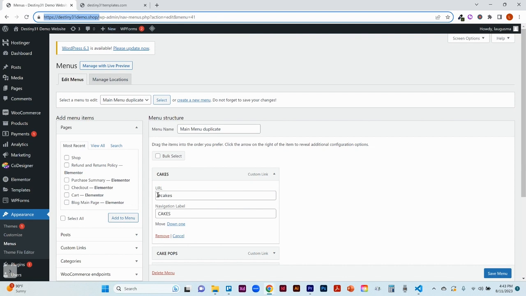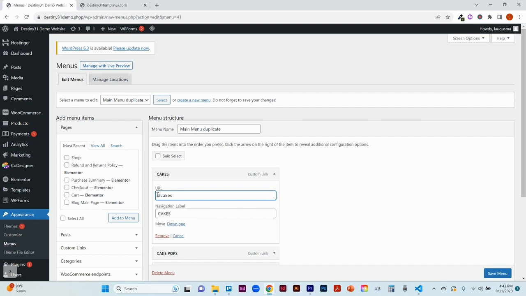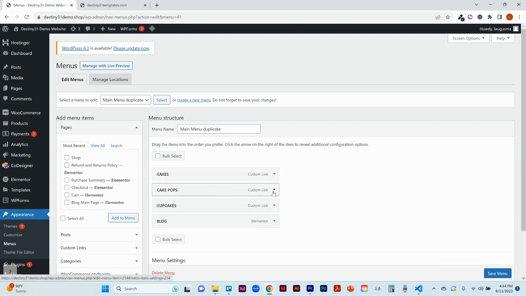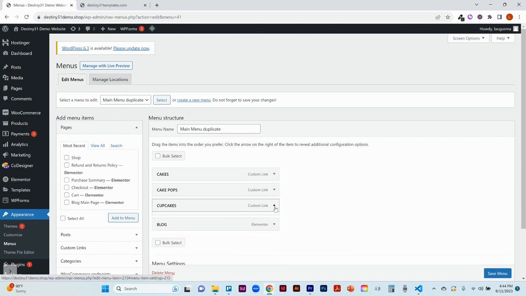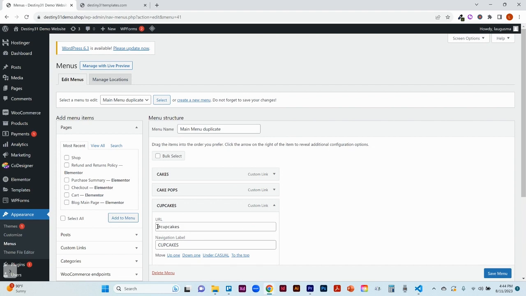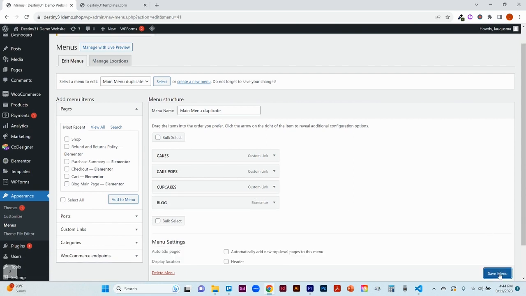And what you're going to do is copy that and paste it right in front of the tag. So it should look like this: you're going to have the URL, the slash, and the tag. Same thing here, I'm going to paste. And we're going to paste that here as well. All right. So once you're done, always check and click on Save Menu.